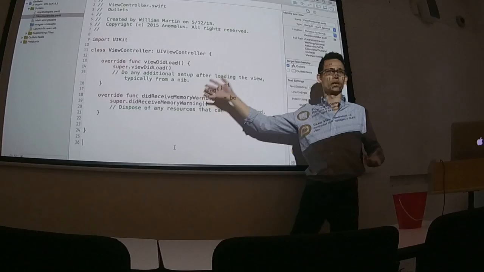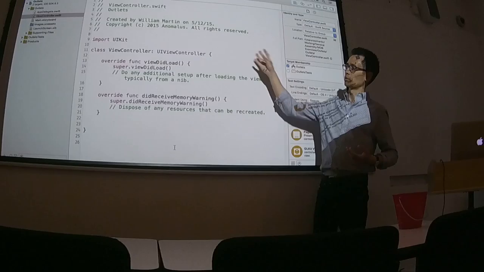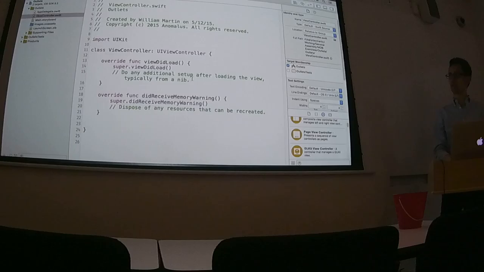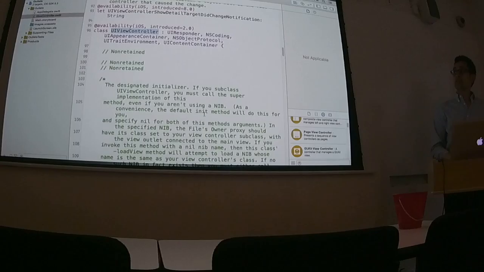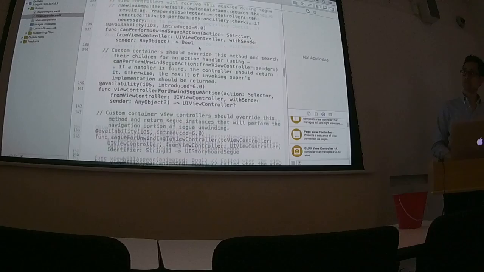You've seen it before. But we're extending this class. This class has another huge definition somewhere else. I can actually find it if you're curious. You can change the name, right? ViewController can be any name you want. This is the code that Apple has behind the scenes. Yeah, we're never going to read this.